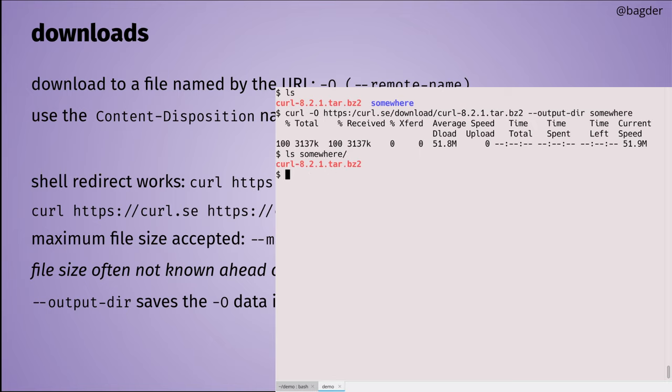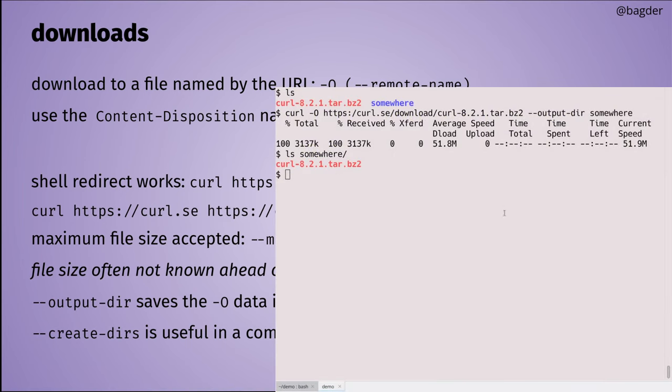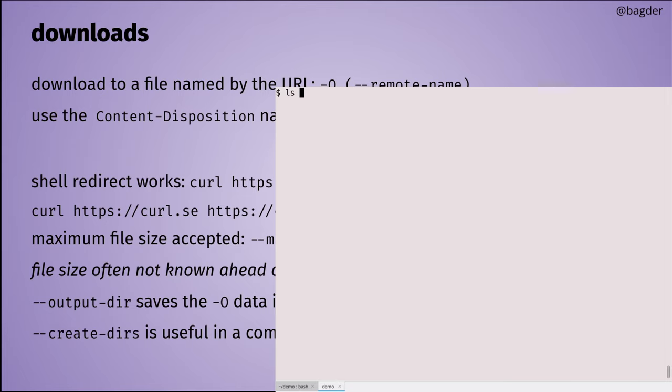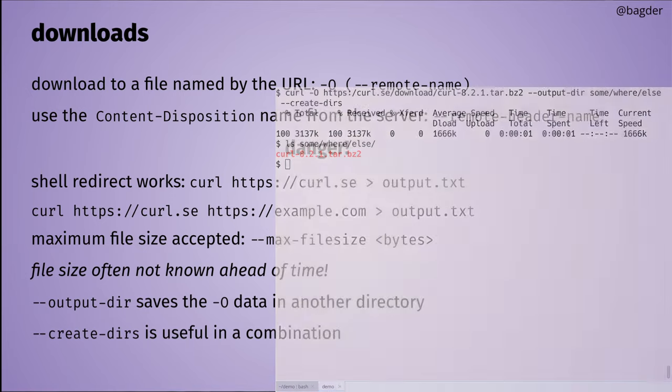There's also this other option that is kind of handy in combination. That's the --create-dirs option. So that makes it possible to do what I tried to do first here. If I provide a directory that doesn't exist somewhere else, and then I use --create-dirs, it will create the directories that I'm asking to use, even though they don't exist. And then you see somewhere else. Yep, there it is, exactly as I asked for, and it created them for me because that's what I asked for. So, downloads, getting things down from the cloud.